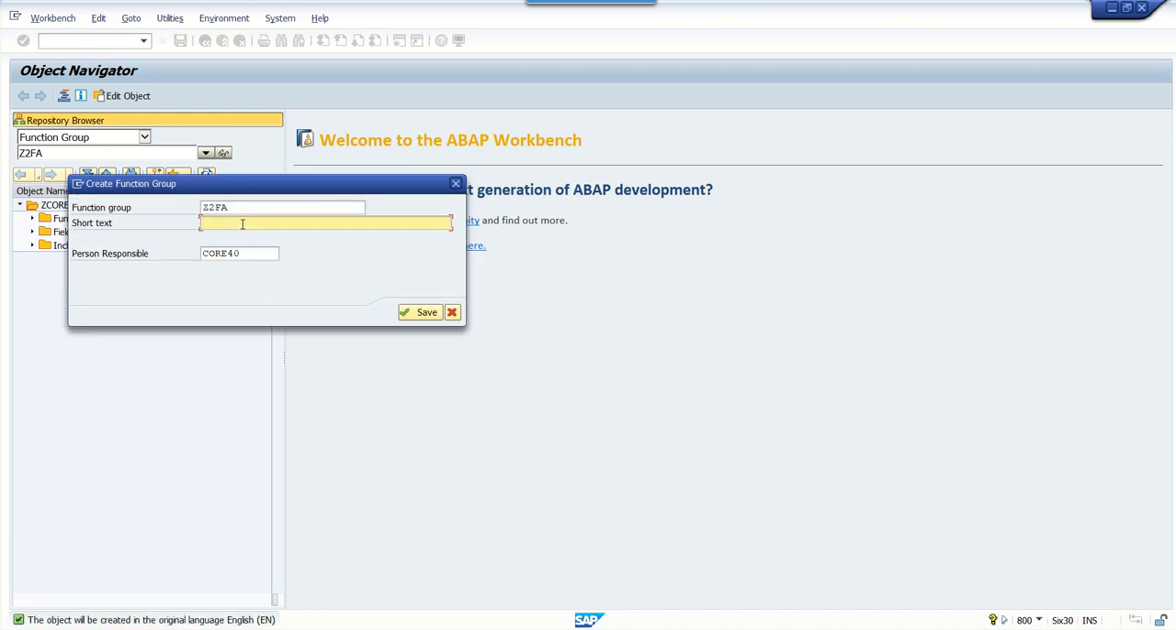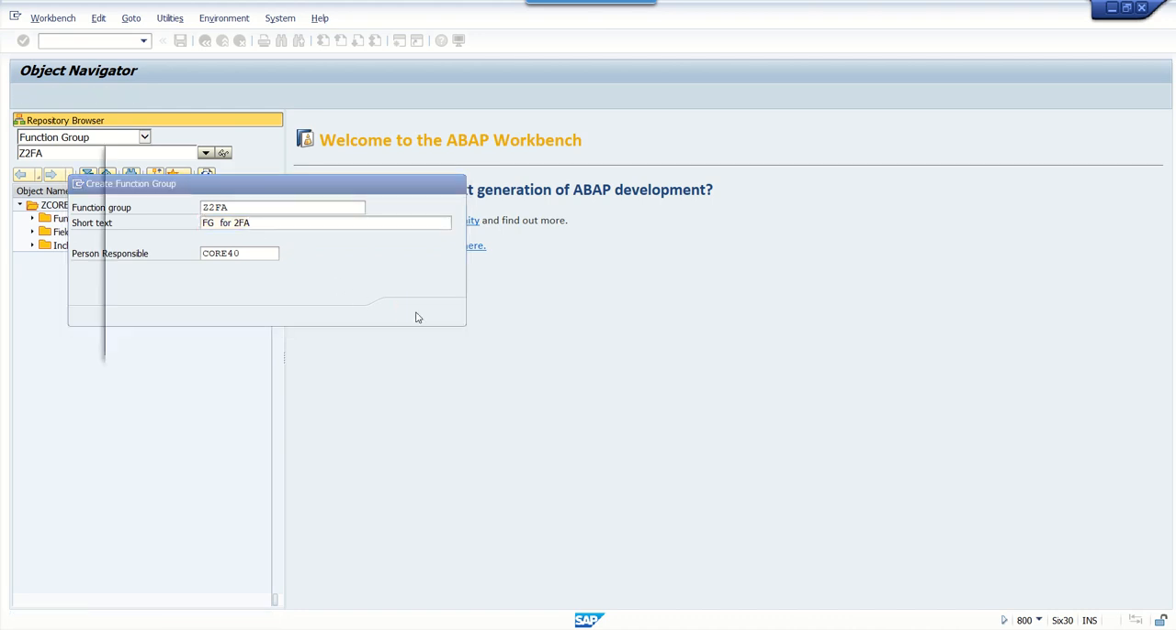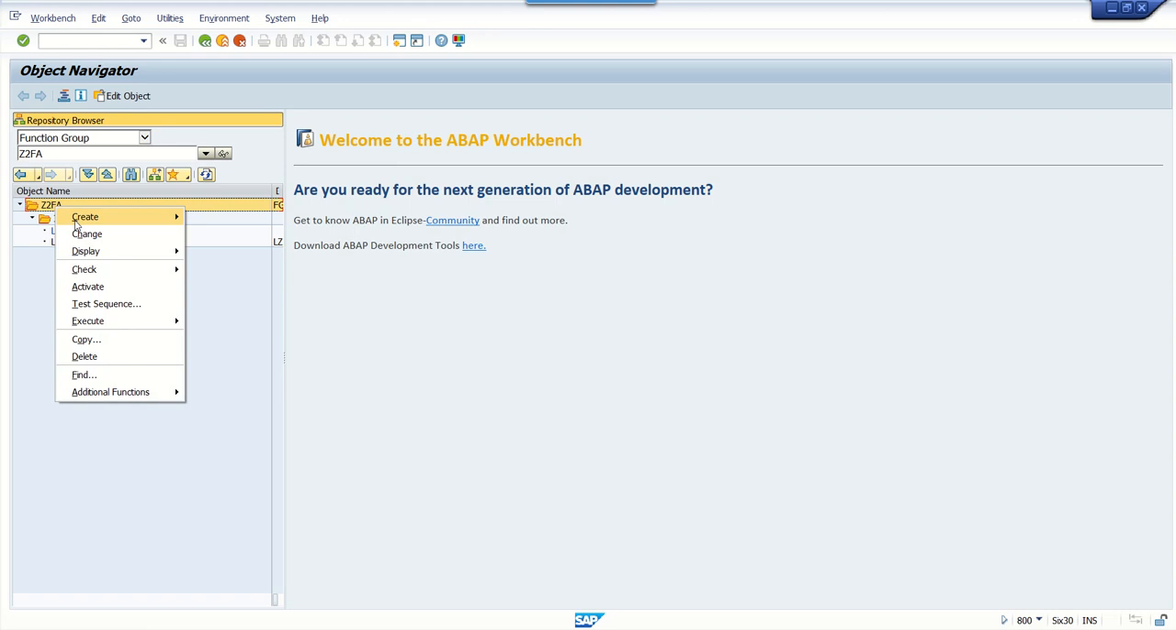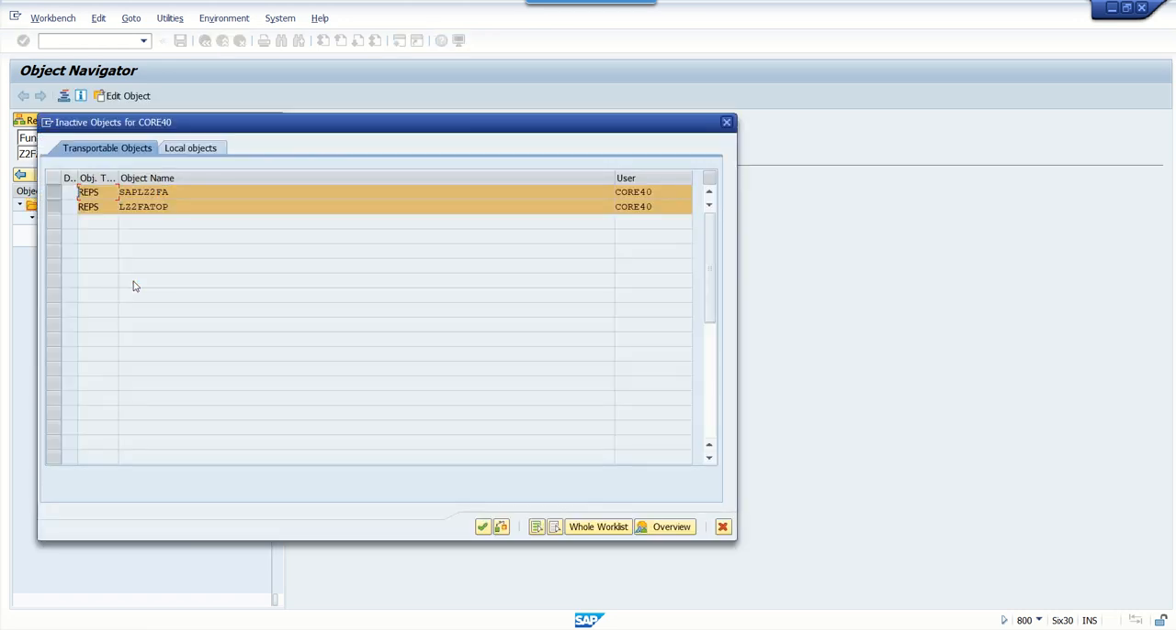Give the name function group for 2FA, two-factor authentication, save in a package and in a request to transfer to the quality and production system. Now when you create the function group, automatically two includes will be created. First right click at the top level and activate at the function group level.